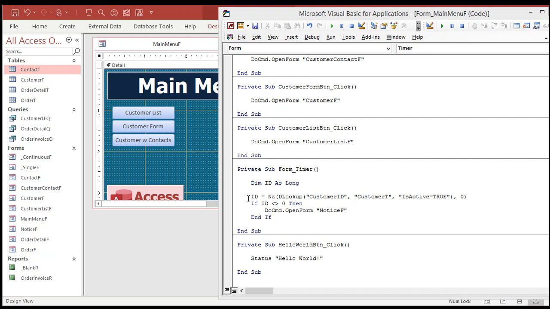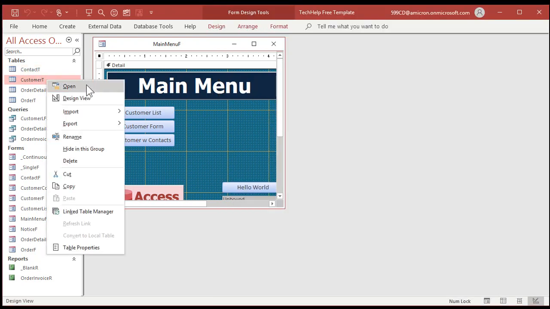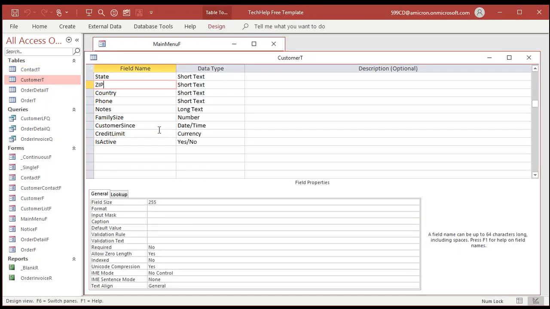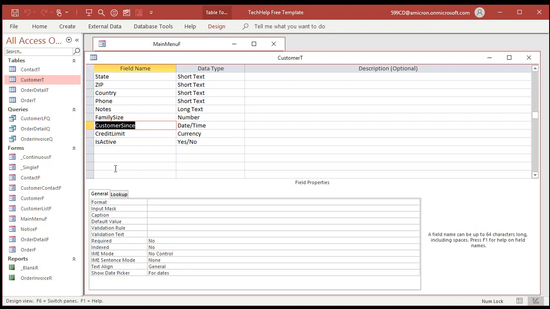In the original database, we looked up an ID from the customer table where isActive is true. That's the criteria that we used to determine whether or not to open up the reminder window. Well, pretty much all we have to do is just substitute this with a date. So let's say we've got a follow-up date for our customers. Let's go to our customer table, design view. Now, I've already got a date in here that I really don't use. I've got this customer sense date. Let's just repurpose this. Let's call this follow-up date.